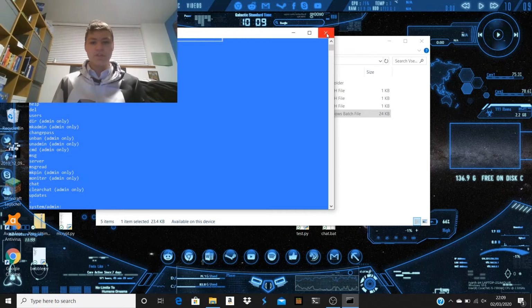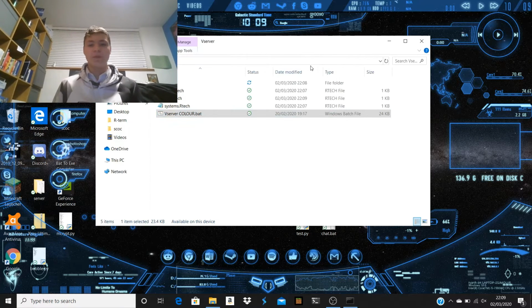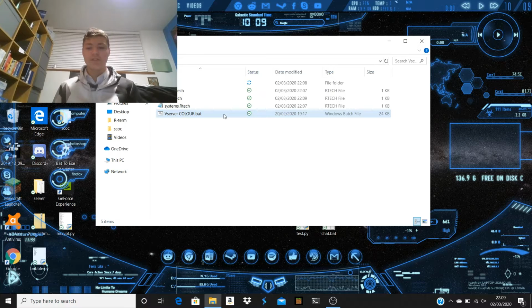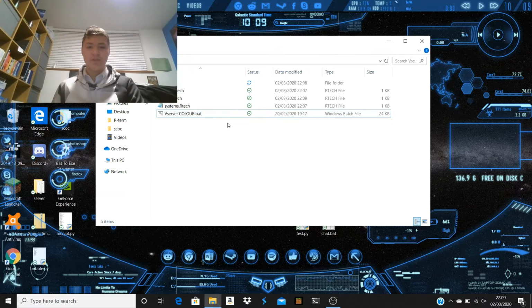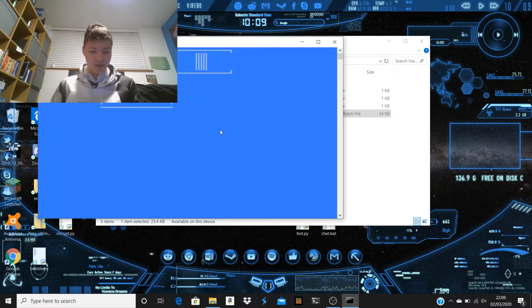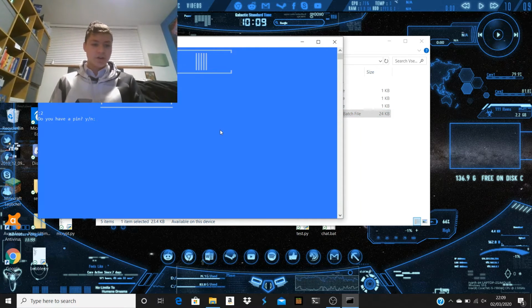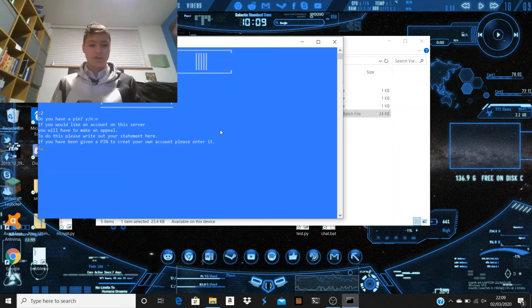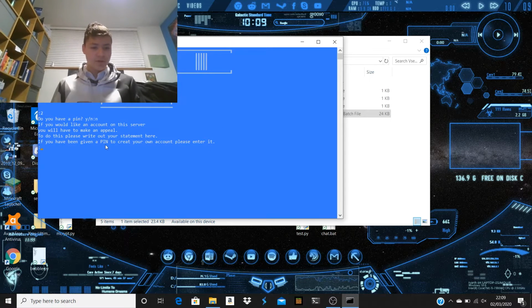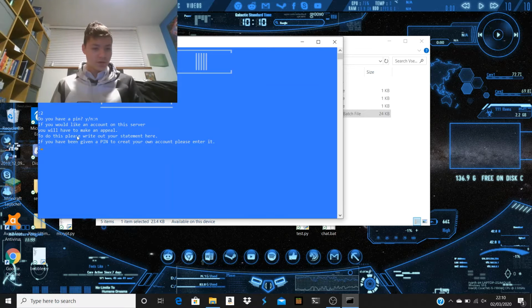But the cool thing is, obviously, I wanted it so people could apply to make accounts, because I didn't want to have to hard code users every single time or do it myself. So what you can do is, when you go to new account, it says, do you have a PIN? If you say no, then you make an appeal.